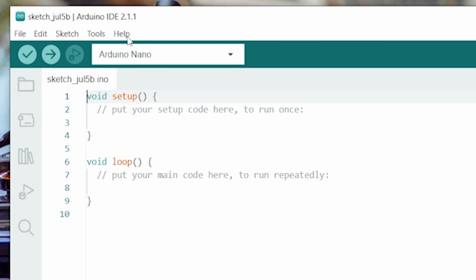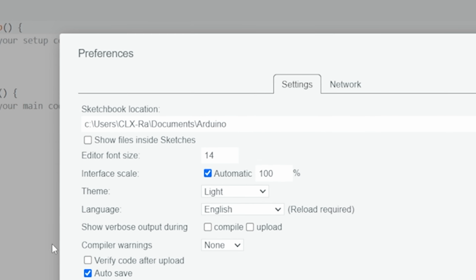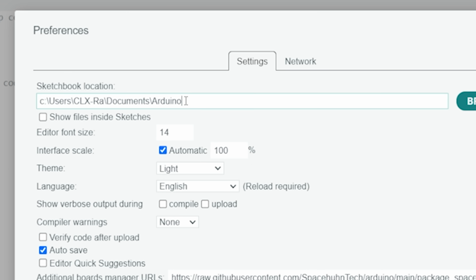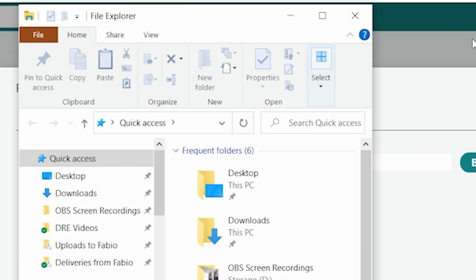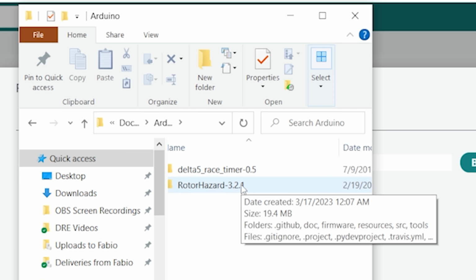After you've downloaded and extracted that zip file, we're going to start up the Arduino IDE, and we're going to click File, Preferences. And what I want you to look for is this sketchbook location. C:\users, whatever. We're going to copy that. I'm going to open up my Explorer window, and I'm just going to paste in that folder. I'm going to go to that folder. This is my Arduino sketch folder, and it's where all the Arduino programs go.